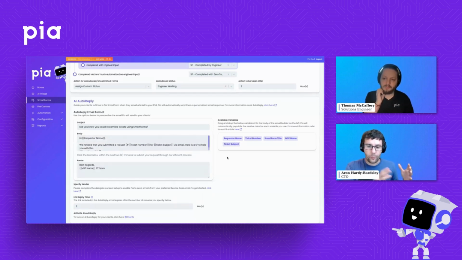SmartForms. So what we're really trying to do here is, let's say you've rolled out a forms portal, i.e. SmartForms, to your clients, and you're still getting tickets being submitted via email, right? And we know that's going to happen. People forget the URL, they'll forget to use the forms portal, or they might just not even know that it exists. It might have been given to someone else, but they haven't seen it.